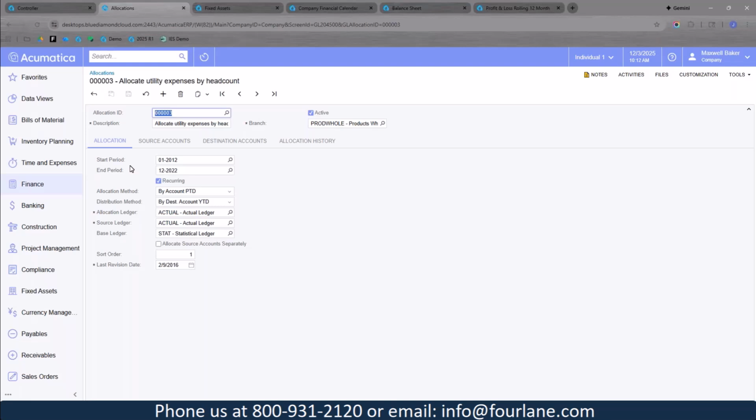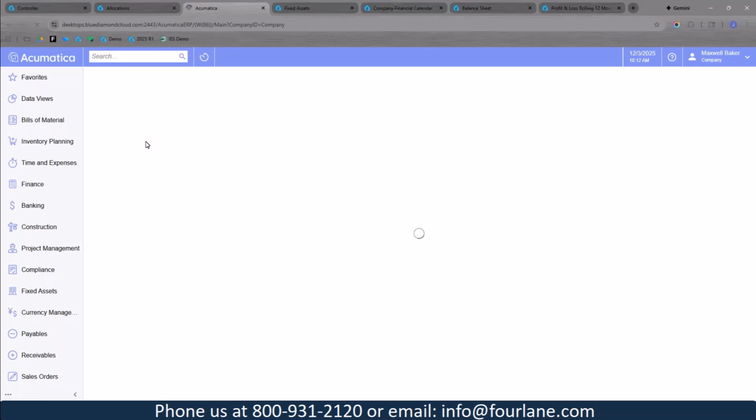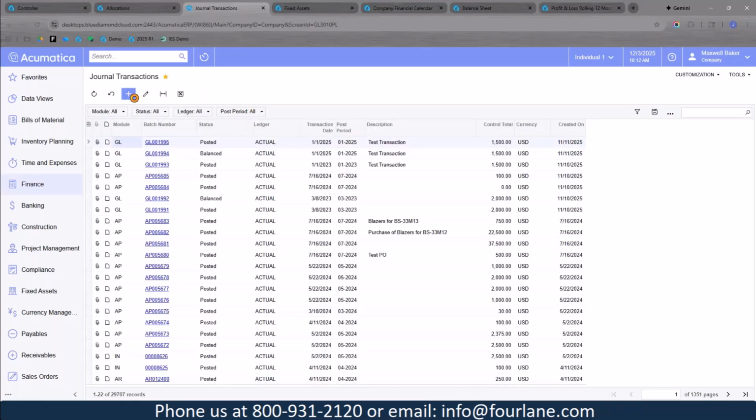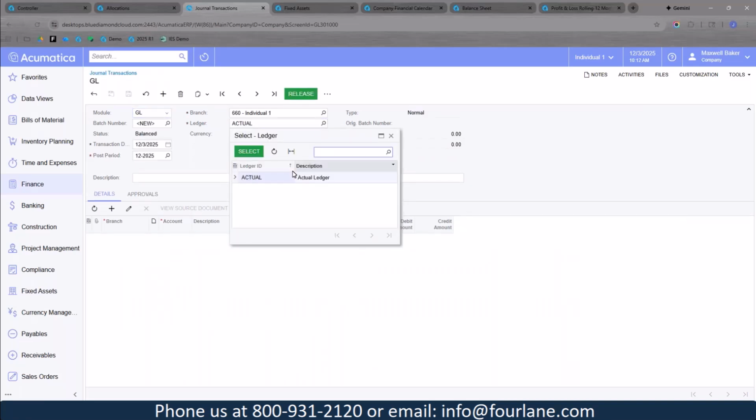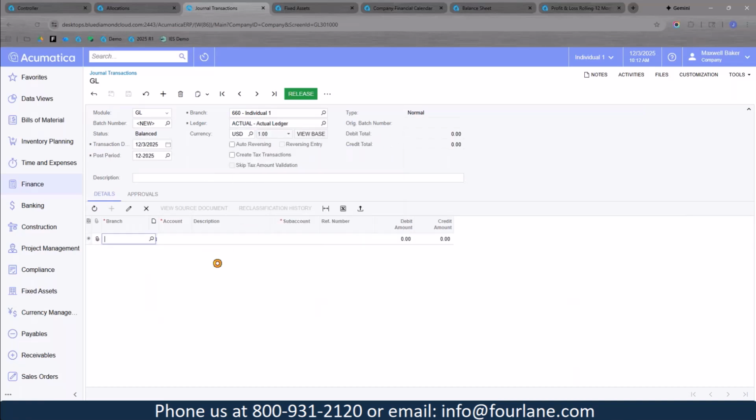Sometimes companies allocate by headcount, sometimes it's square footage, and all of that in Acumatica lives in the statistical ledger. So that's the stat ledger right here. Pulling up the journal entry screen, if you flip the ledger here, and I haven't activated it, but you could enter in the stat ledger, it would show up here. You would enter in, let's say, headcount as the account, and then the debit or credit would make it go up or down, and that would determine your square footage or your headcount.